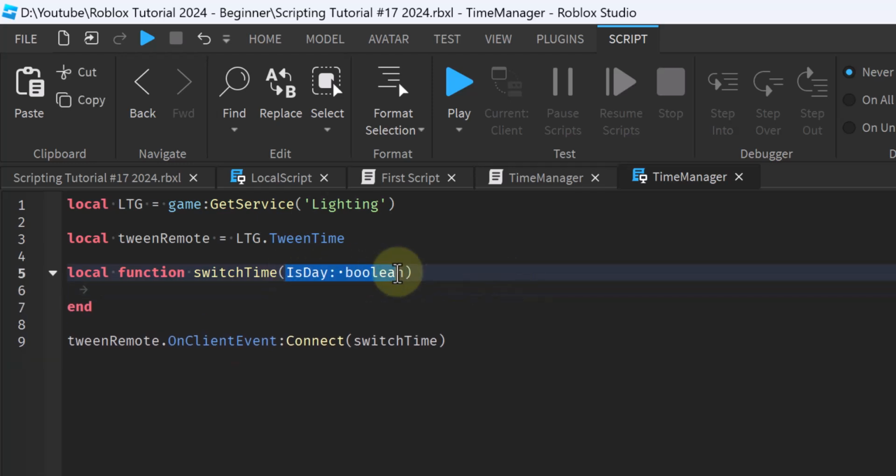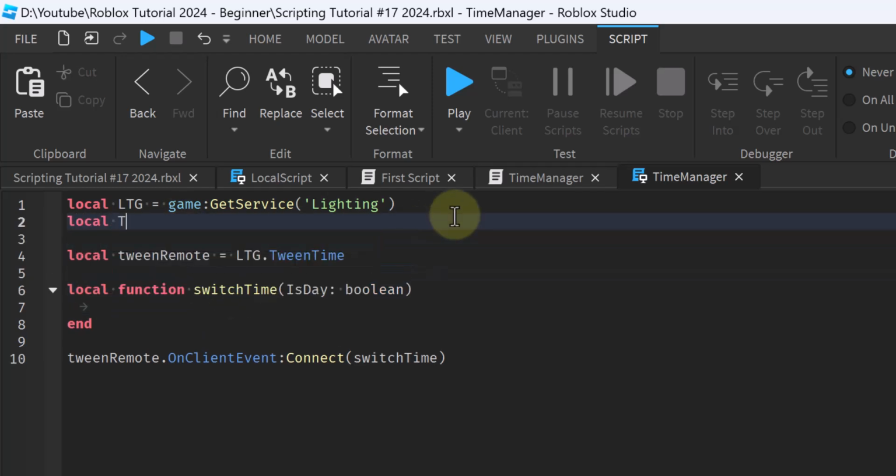And you can use this Boolean to set the time value to a specific value, but we're not really going to use it because we know that day and night both are equal to 12 hours. So we're going to use the tween service. First, let's reference it using tween service, game-get-tween service.